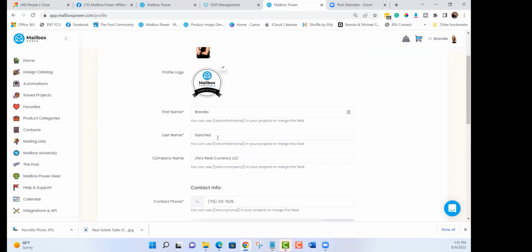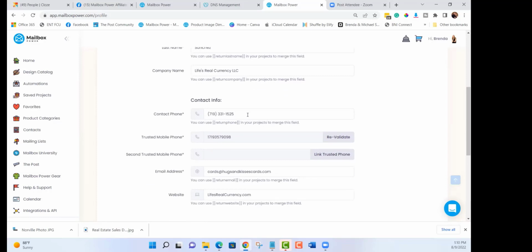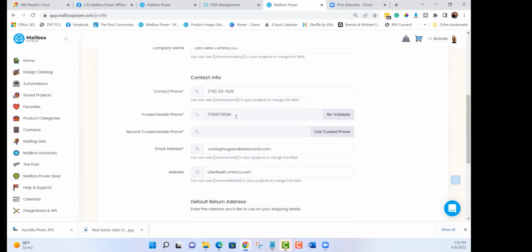Then you're going to scroll down and make sure everything is filled in exactly the way you want it to appear on the cards. So for instance, contact phone: sometimes this comes through and looks like this number right here. Well, it's very hard for your recipient to read that number. So you want to make sure you put dots or dashes or parentheses and make it look pretty the way you want it to show up on your cards.